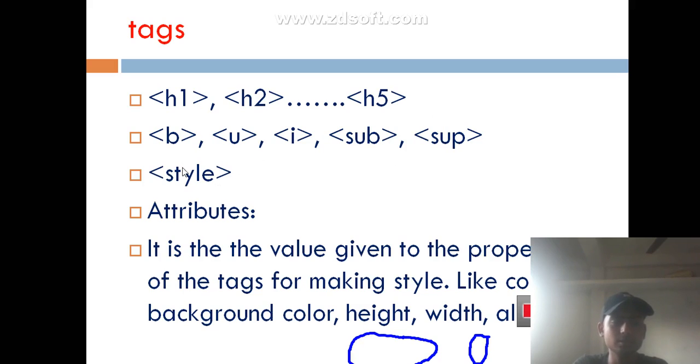And styles: these tags are used for making different types of styles in the HTML. And attributes. Now what are attributes? Attributes are the values given to the properties of the tag for making style. Attributes are those things which are used for making styles in the HTML document, like color, background color, height, width, and many other things. Align is also given, this is also a style.